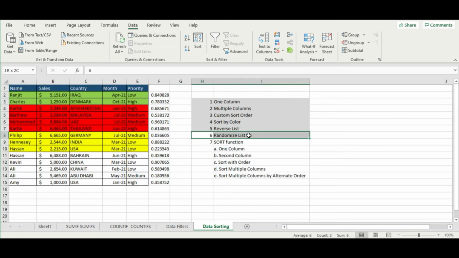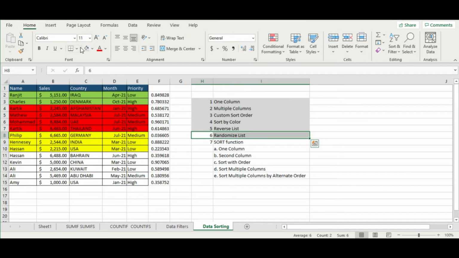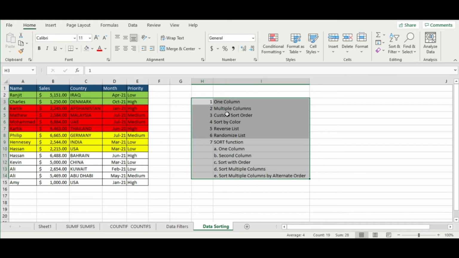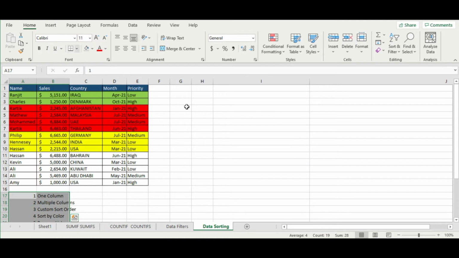There you go. That is randomizing a list using the formula RAND open close brackets. Delete this. Next is the sort function. Sort function is a function itself for sorting the complete data into a different cell or completely different table. How you do that is I'll have to use a space so it's more evident. I'll cut this, paste it over here.